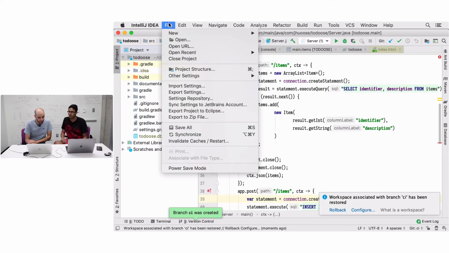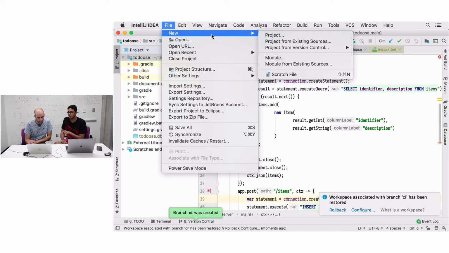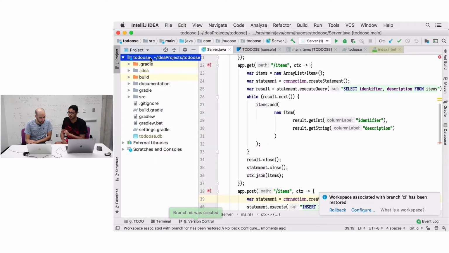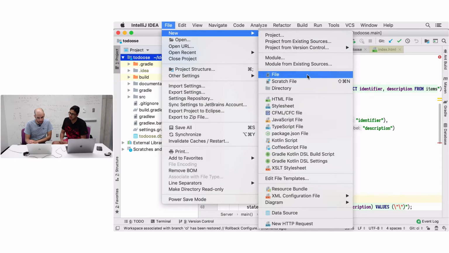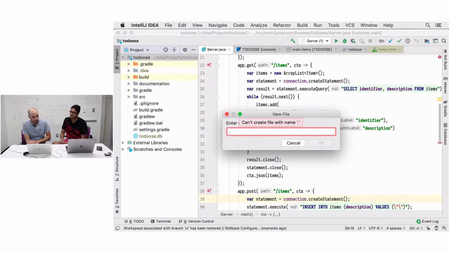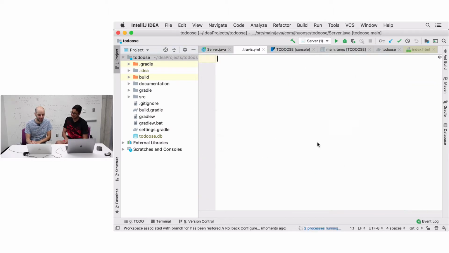Now let's create a file. Wait, what are we using though? Which CI tool are we using? We'll see. Just watch. New file. We have to name this file with a very specific name. Yes. Travis.yaml. That gives it away. That gives it away, I suppose. Travis.yaml. Okay, let's create this file.